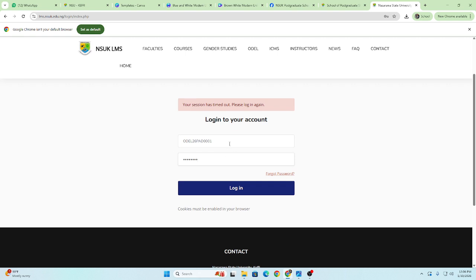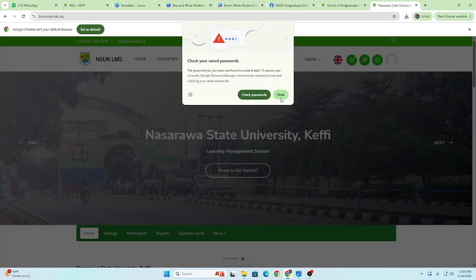All right, so for now, for the student, you are supposed to use your matric number and password to have access to this learning management system. While other staff can use their staff ID and also their password. For demonstration purpose, I'm going to use my username, my password. So the moment I'm done, I'll click on login. Click on login and you wait a little bit. You are logging in. All right.